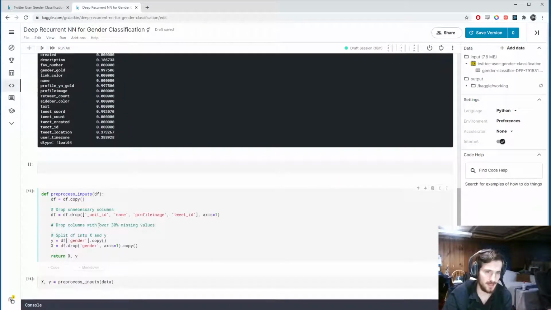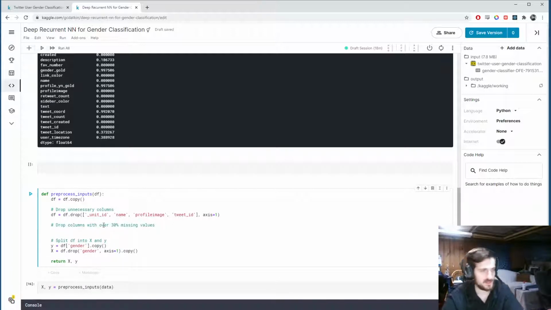All right, so now let's do this. Drop columns with over 30% missing values.